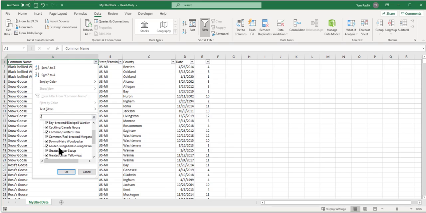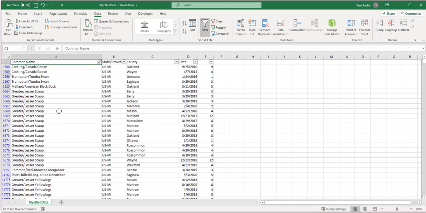It's going to select all of those items that are not specific. Like I recorded something, couldn't tell if it was a greater or lesser yellowlegs, so I did the slash here when I reported my eBird data. Well, you don't want to count those in your totals, so I want to get rid of those as well. Right. So I'm going to hit OK, and sure enough, it returns all of those rows.